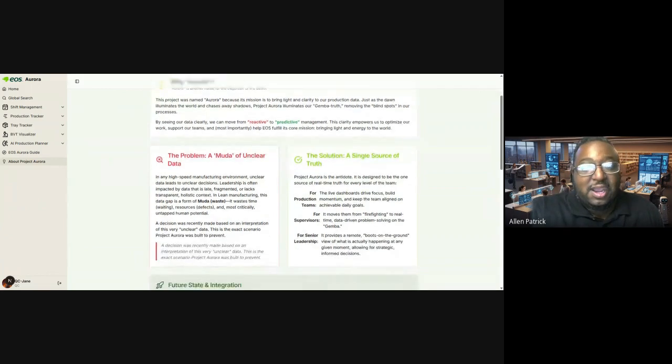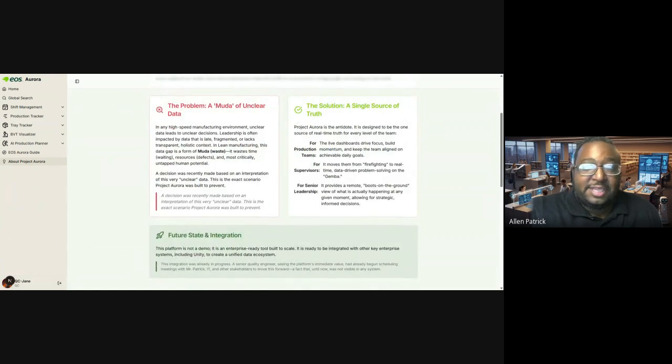I'm a Lean Six Sigma black belt, and so one of the biggest things is you need to get rid of waste. That's one of the biggest things that Lean preaches. So having a high-speed manufacturing environment needs to have a real-time data management system, and so that's why I designed this.